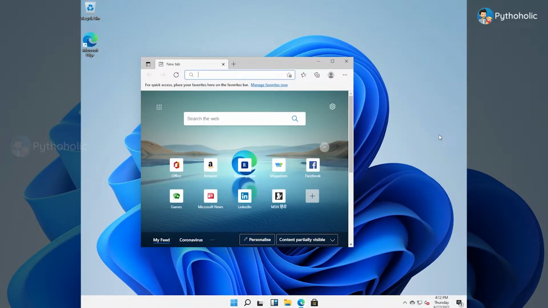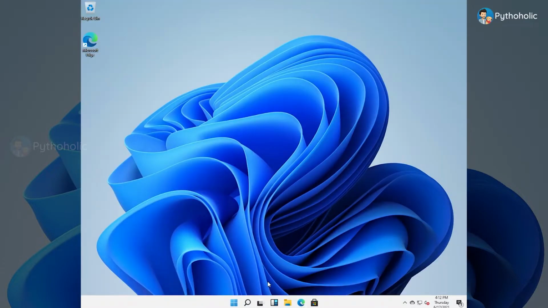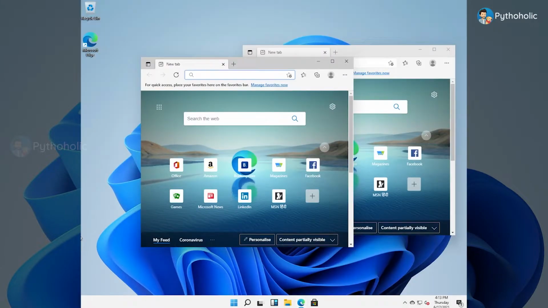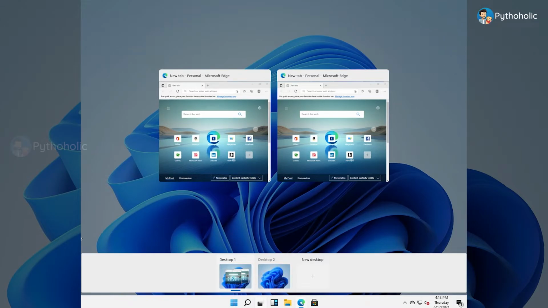If I open the Microsoft Edge browser here, I can switch to the next desktop that I have, the second one, and you can hit Alt Tab to switch between the windows that you have here. And you can hit Windows and Tab to switch between the desktops.